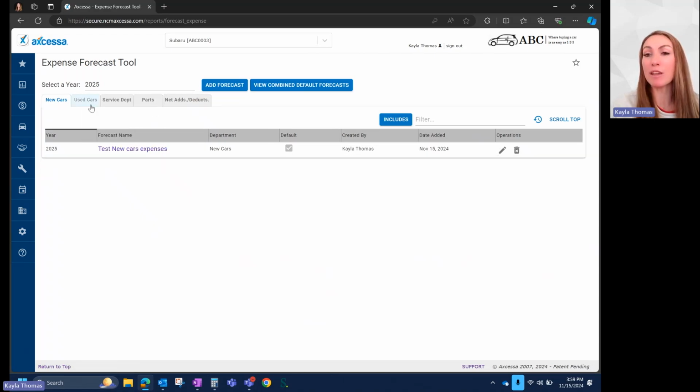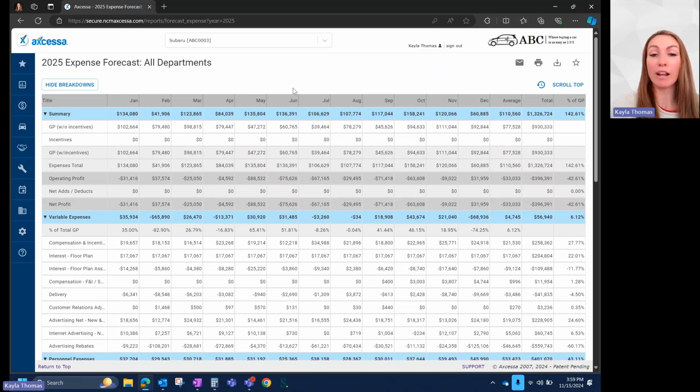and do the same thing for used cars, service, parts, and then we even have an option in here for net adds and deducts. After you forecast expenses for each of those tabs, and maybe you want to combine all of the forecasts that you just put in for expenses, all on the same report with gross profit numbers up at the top, hit that blue button that I just did.